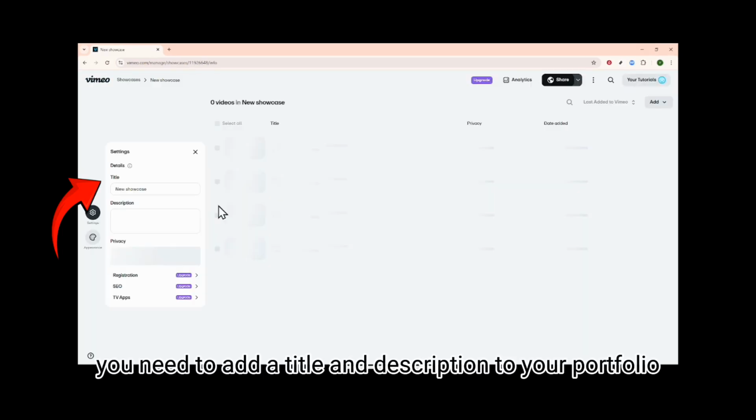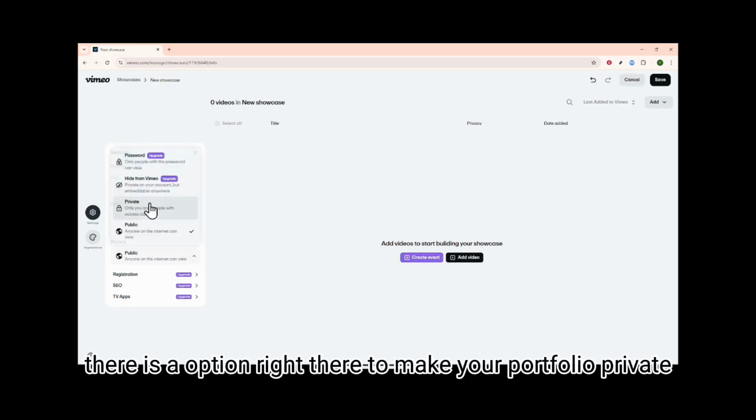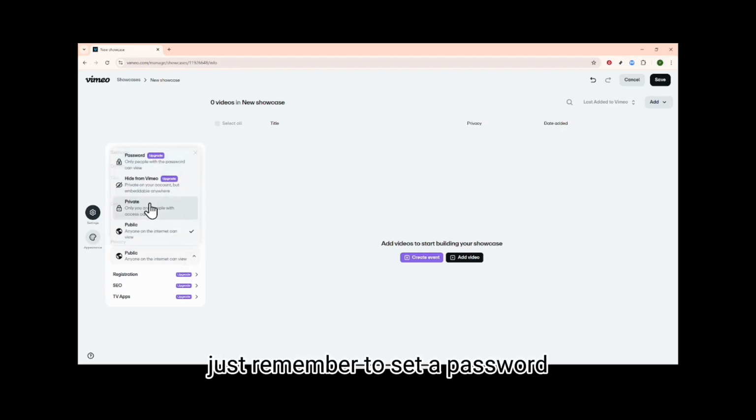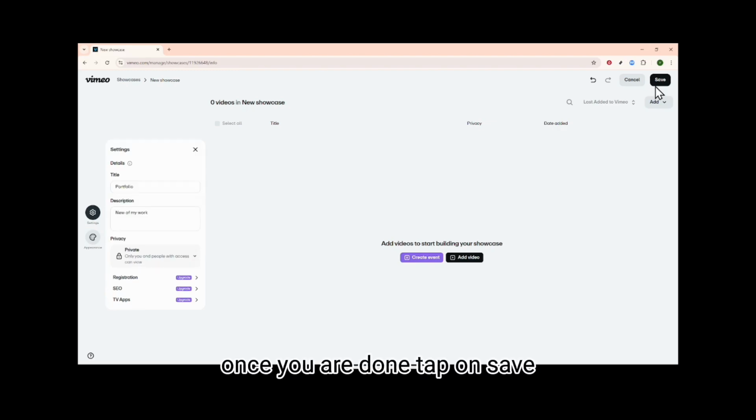At this point, you need to add a title and description to your portfolio. There is an option right there to make your portfolio private. Just remember to set a password so that you can easily share it with those privileged viewers. Once you are done, tap on Save.